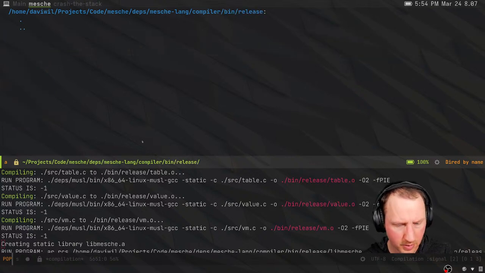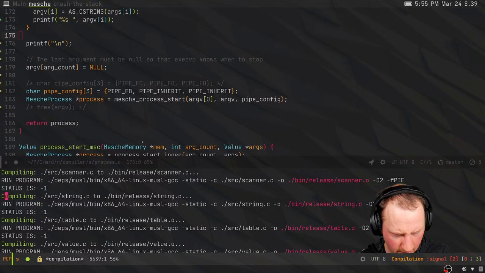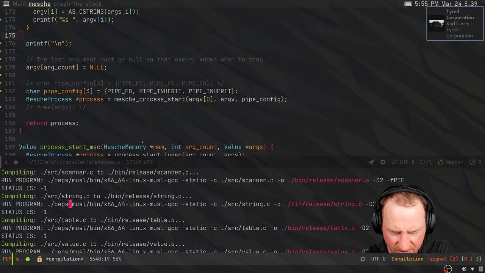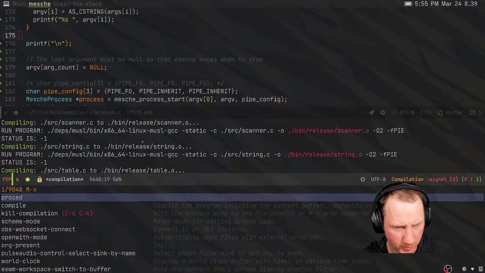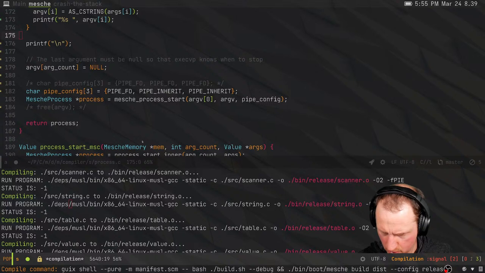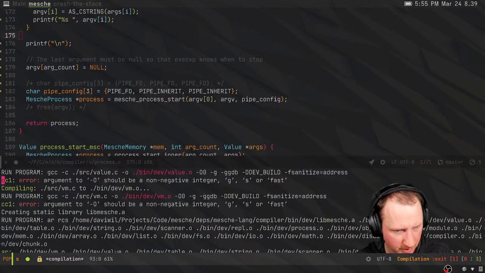Bin release, nothing. Nothing in there, okay. So all the calls to GCC are not working. Apparently, okay, so I don't want it to be running muscle GCC at this point. Oh, I'm calling release. That makes sense. All right, let me try a different build configuration just in case. So we're going to try to run the debug config. Nah. Let's go with a dev config for now. Cool. So at least it stopped at a reasonable point.